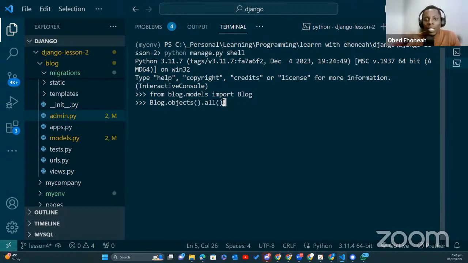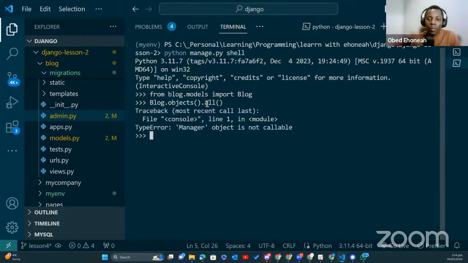These methods are something that we should learn. That is what we do with the ORM. So now we are using an object, and there are various methods that we can use to manipulate data that is in the database. So all will help us get... Sorry, manager object is not callable. Why is it not callable? What are you saying?